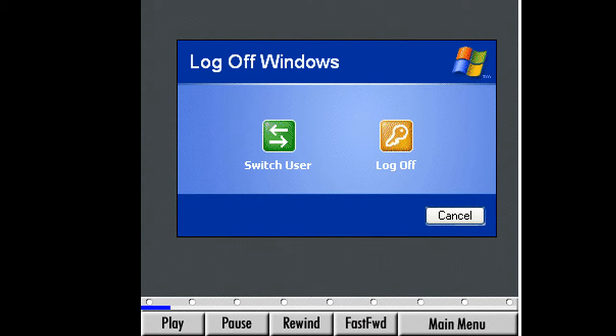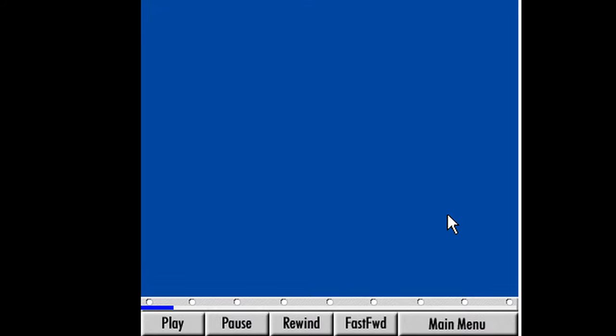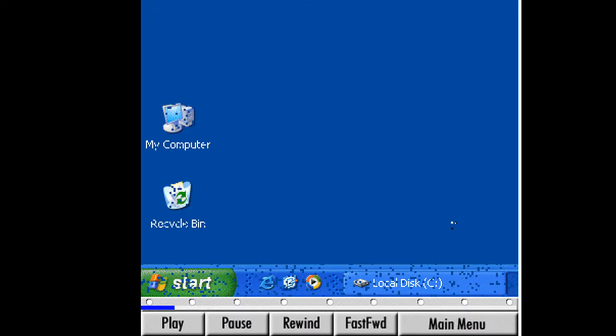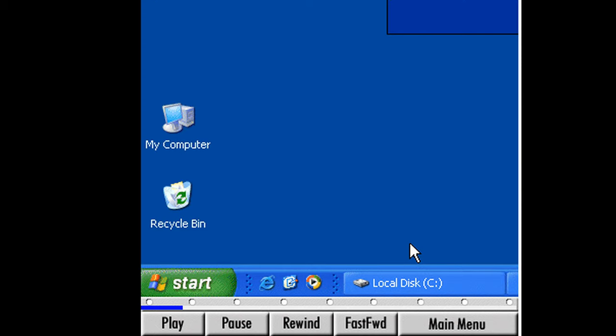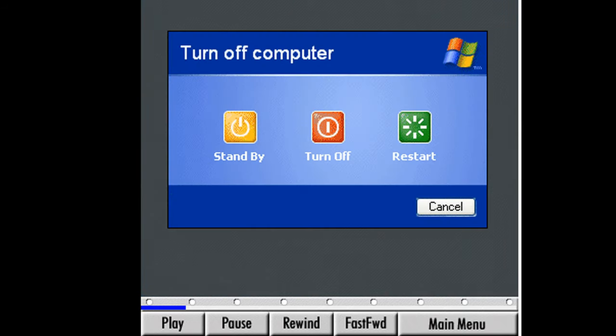Click Cancel and click Start again. This time, click Turn Off Computer. We now have a dialog box with three button choices: Standby or Hibernate, Turn Off, and Restart.